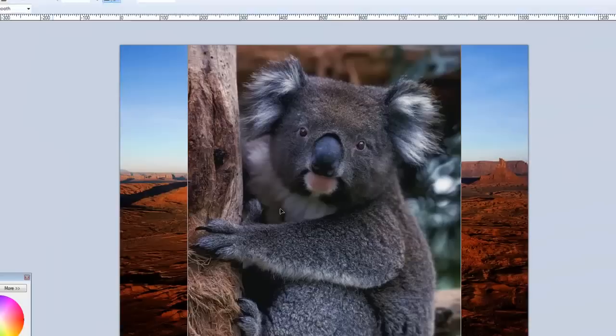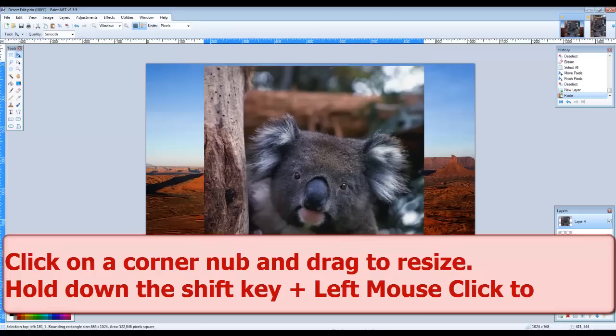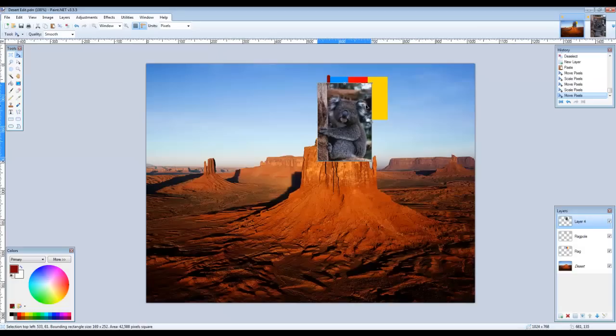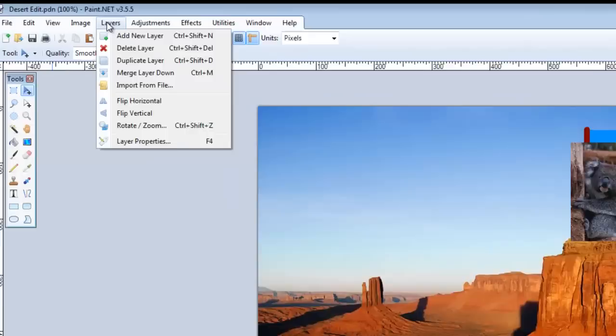With the Move Selected Pixels tool, move the new layer into position and resize it by clicking on a corner nub and holding down the Shift key. Do this until the koala is the right size to hang onto the flagpole. Don't worry if he's covering the flag. Once he's resized to your liking, click the Enter key on the keyboard to commit. Go to Layers in the menu bar and select Flip Horizontal.